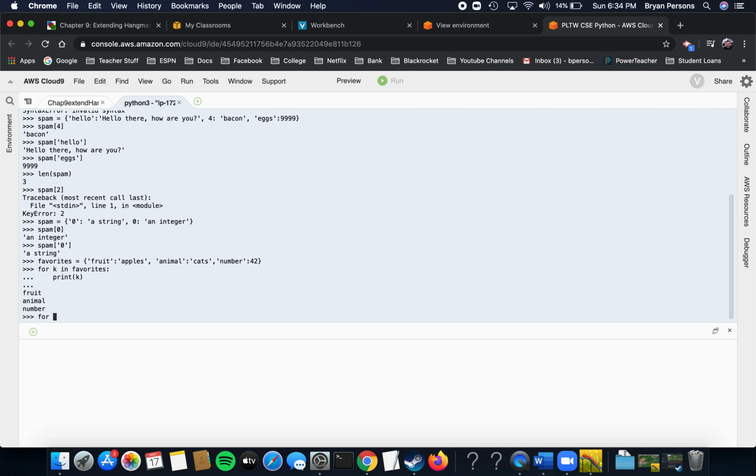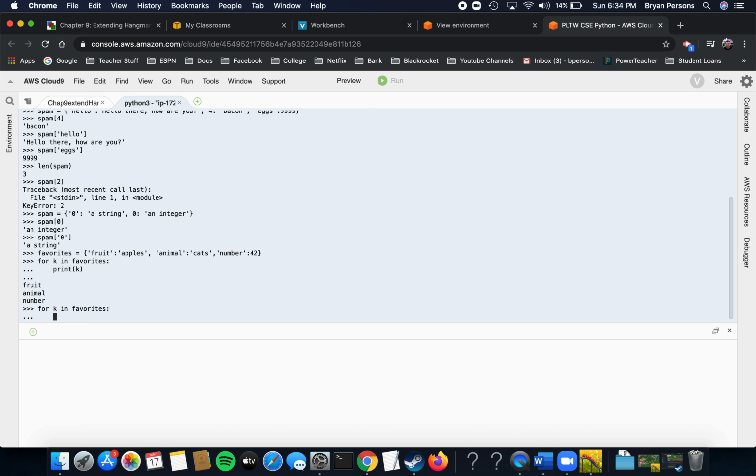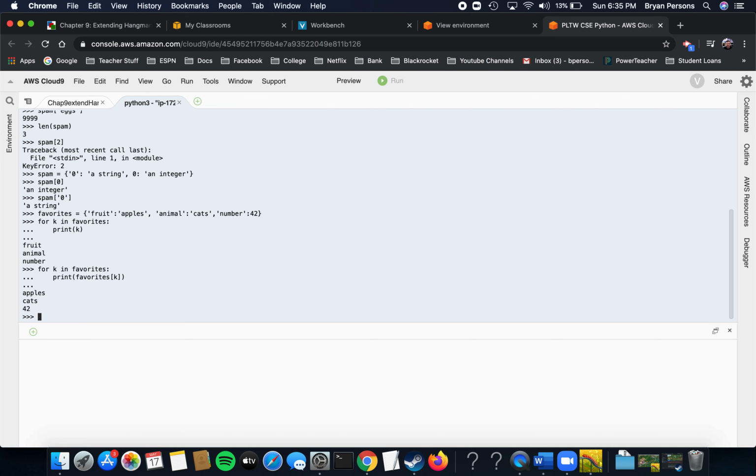Now let's say I want to go for K in favorites, and I want to get all of the values. I would need to do this print statement. I would need to grab the favorites, but I would need to add in the value key. All right, the value. So this is now the value. So the value for the fruit key is apples. The value for animal is cats. And the value for number is 42.